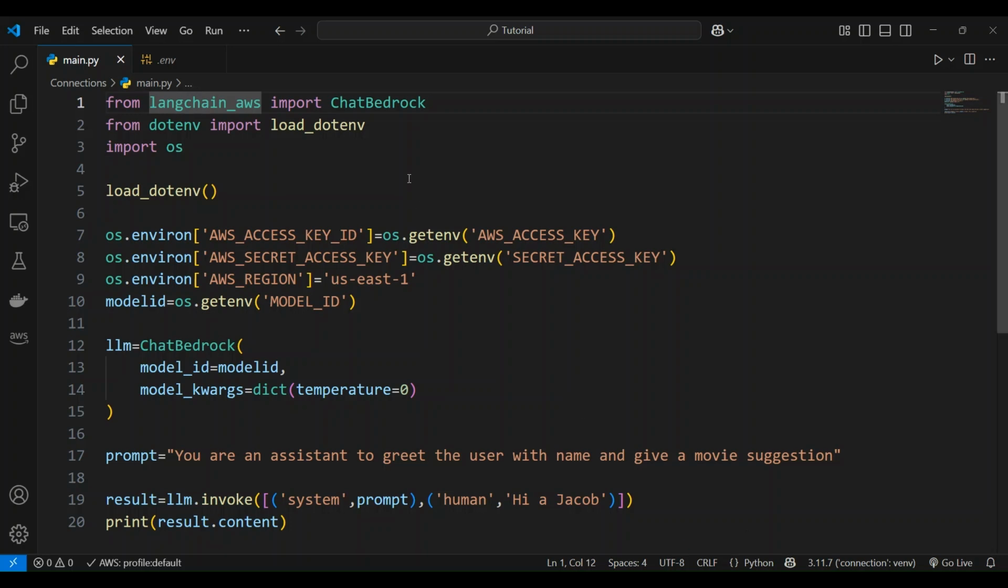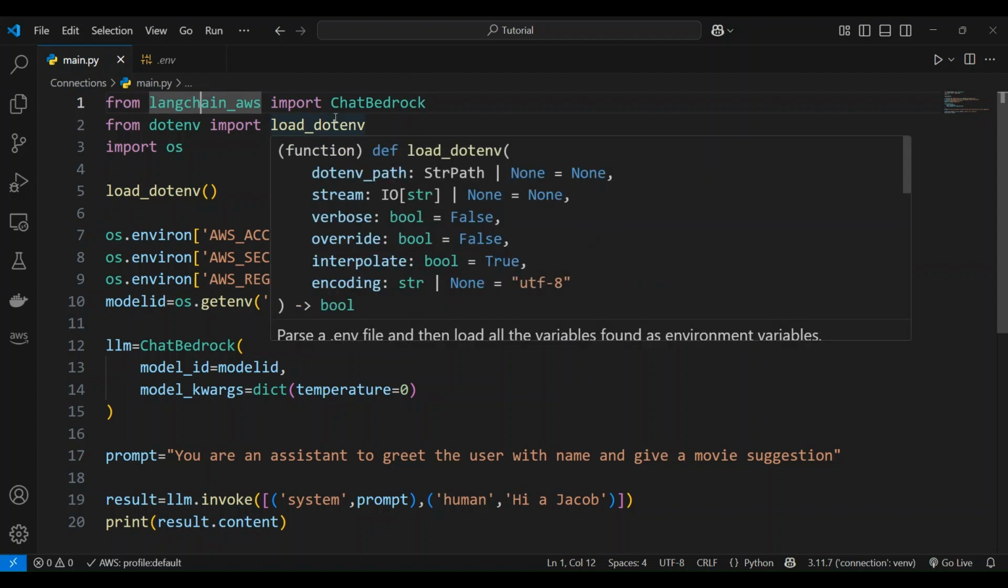Here we can see how to connect to a Bedrock model from AWS using LangChain. So two libraries I am installing here: langchain-aws and python-dotenv. langchain-aws is to import ChatBedrock, and python-dotenv is to load environment variables.